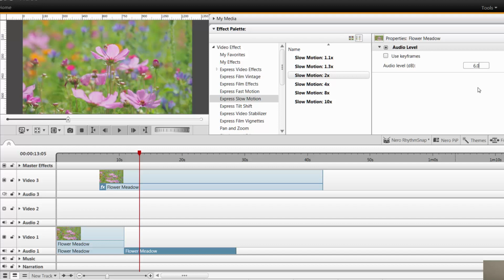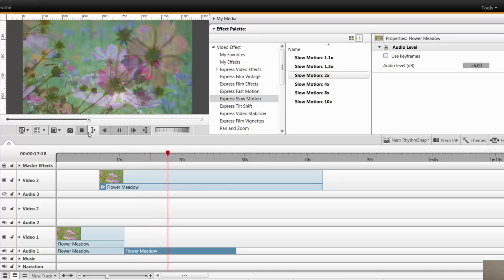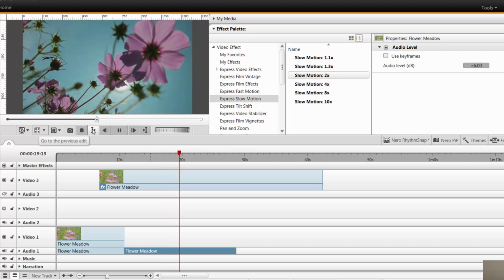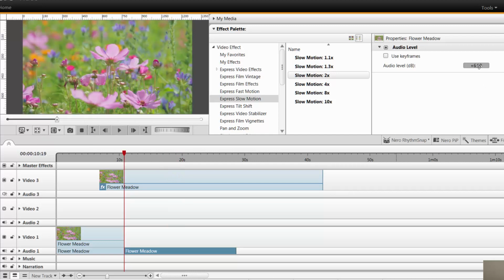6.0 tab, and you'll see that's louder than what it was. So we'll go back to the start of that edit, and we'll just put that down to 0.0 tab. And 0 just means there's no increase. That's the level the audio came in. Starts at 0, and now it is 0.